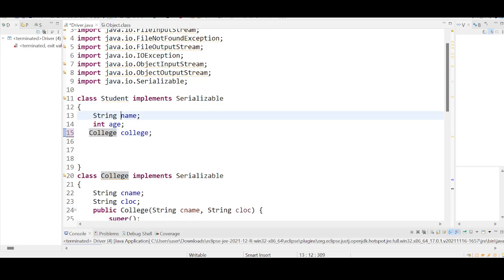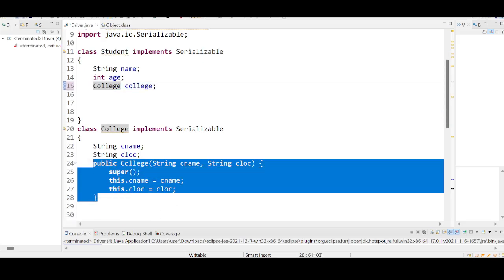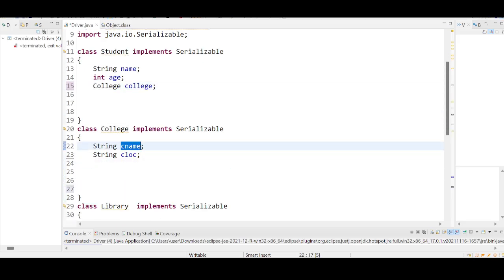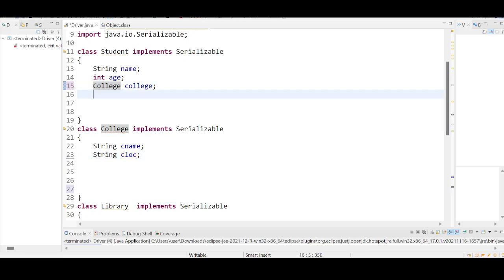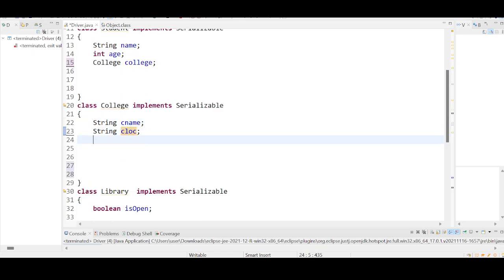Name is very straightforward. Age is okay. But here, instead of taking a simple variable, you are taking a complex variable, a class type. You're taking a college type, right? And if you look at the college, the college class has college name and college location. It's a complex variable because it again gets divided into two values, the college name as well as the college location. Likewise, inside the college, definitely there will be a library. Inside this, you are placing something called the library class.